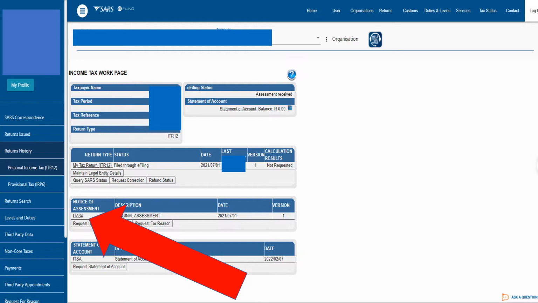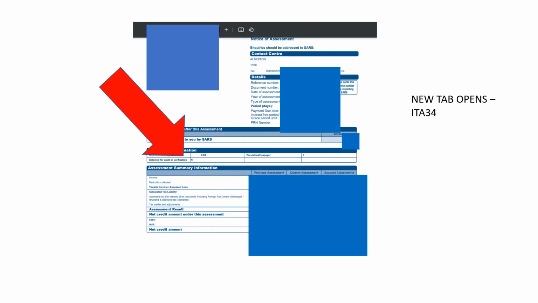So there are a couple of ways to do this. The first way, we're going to click on the ITA 34, which is your tax assessment. It's going to come up in a new tab. This is your full tax assessment, but you'll see here where the arrow is, selected for audit or verification. N is obviously no, Y is obviously yes.